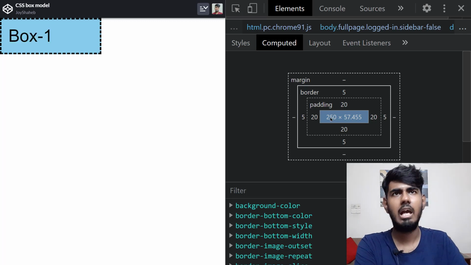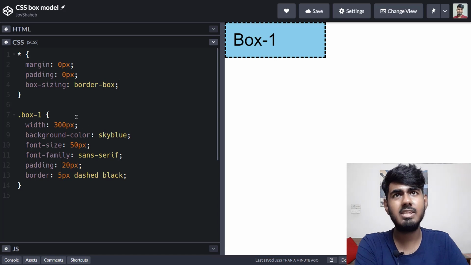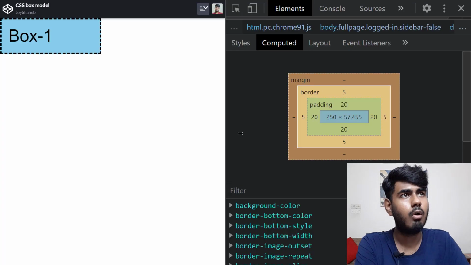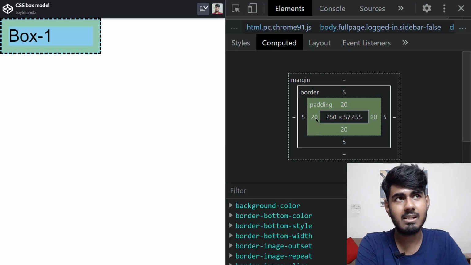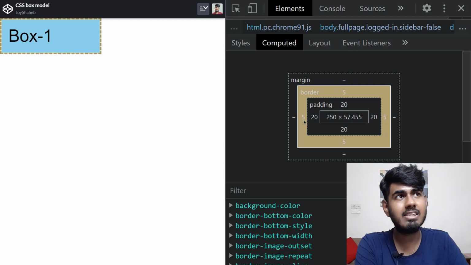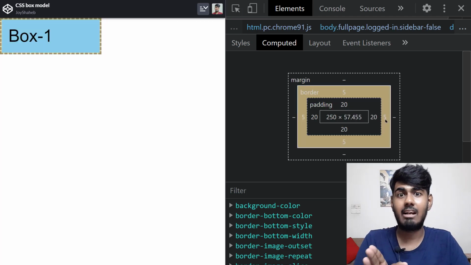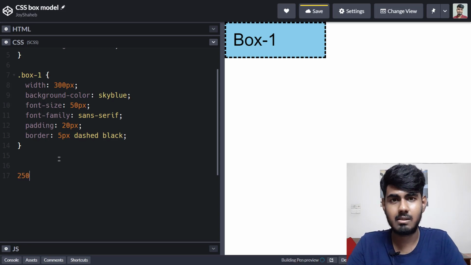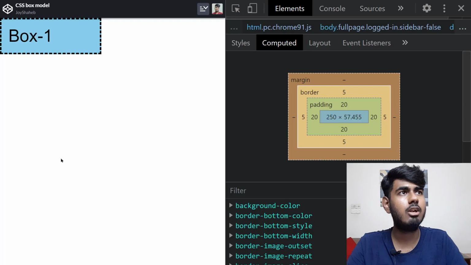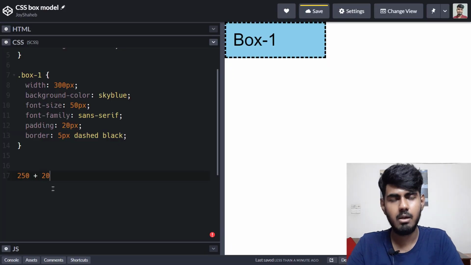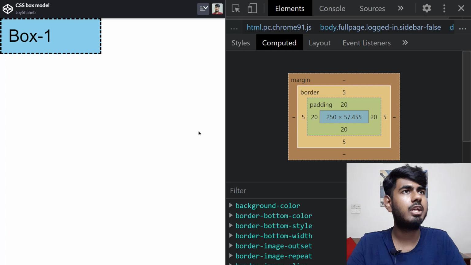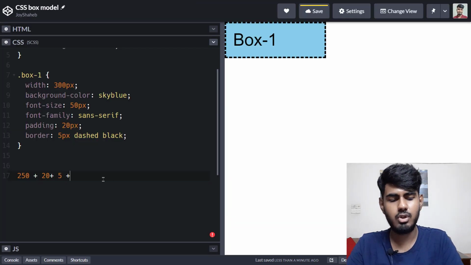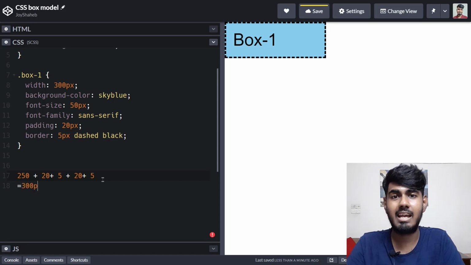Okay, if you come back to the CodePen, you can see that we have a width of 300 pixels. How much? 300 pixels. Now look, we have 250 pixels over here, 20 pixels, 5 pixels. At the same time, on the right side, 20 pixels, 5 pixels. Now let's calculate. Okay, come at the very bottom over here and you write 250 pixels plus how much over here? 20 and 5. Okay, 20 plus 5. Okay, and over here 20 and 5. Okay, so 20 plus 5. If you calculate, do you know how much it's gonna be? It's gonna be 300 pixels exact.